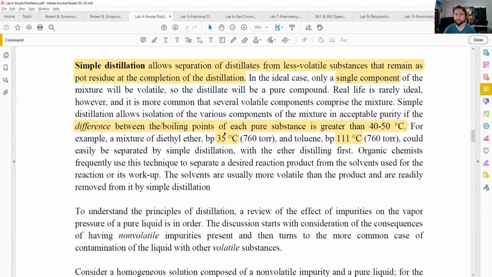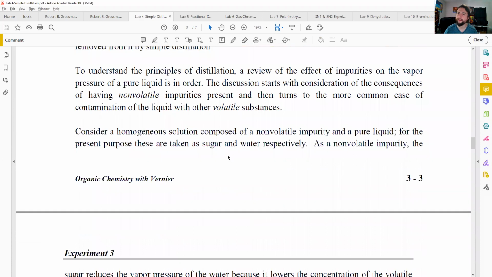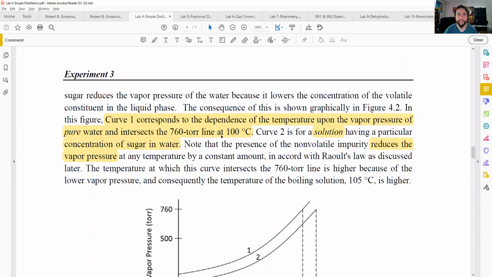Okay, so diethyl ether, 35 degrees Celsius, toluene, 111. Definitely we can get that diethyl ether going because it's so low. You start boiling it just a little bit right there near 35, and then it starts distilling off. Then you're left with toluene in your main reaction vessel. So it's a very simple process. That's why they call it simple distillation.